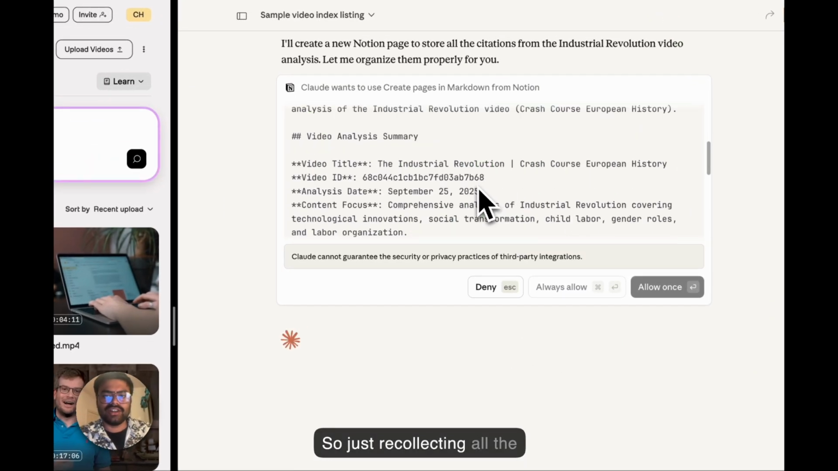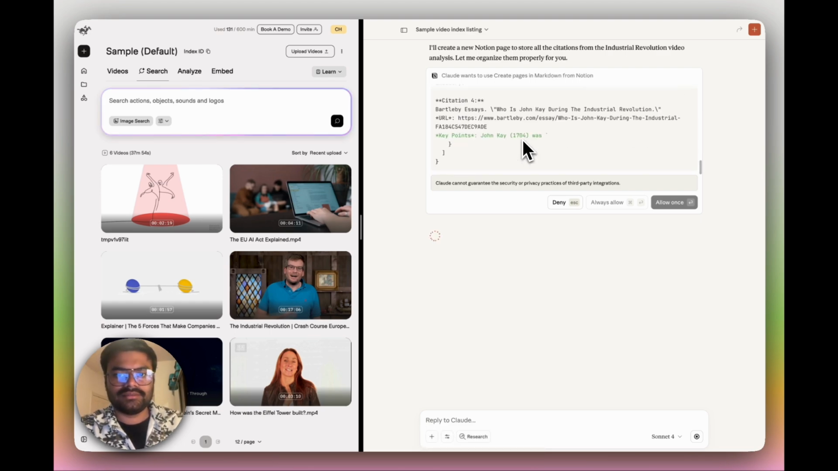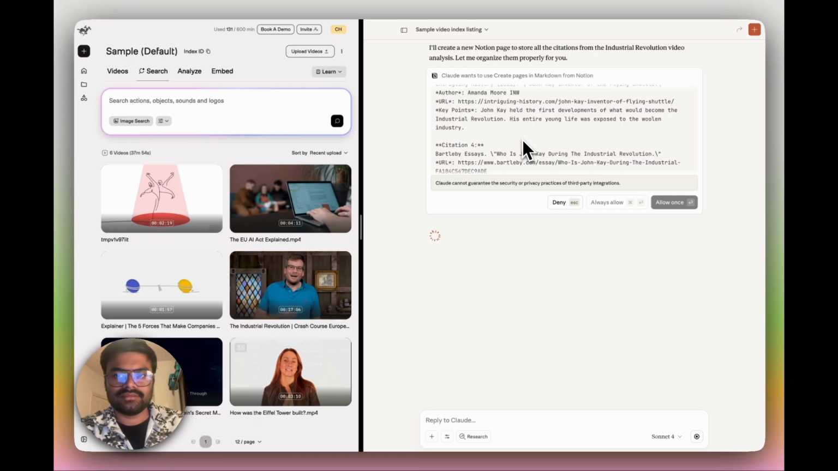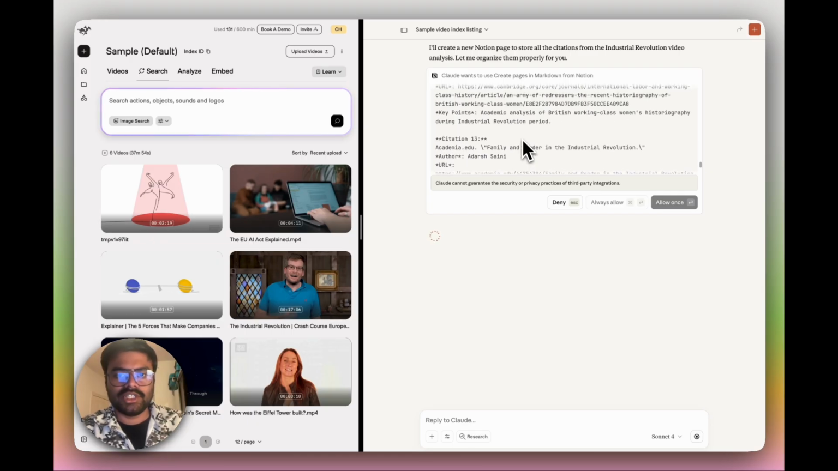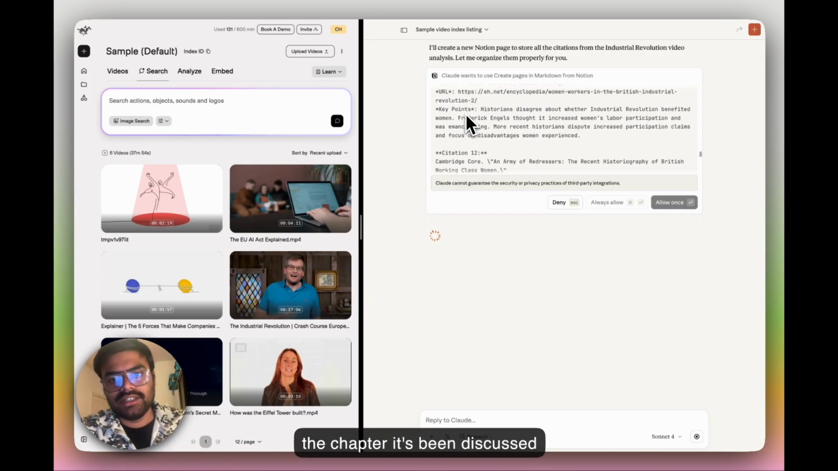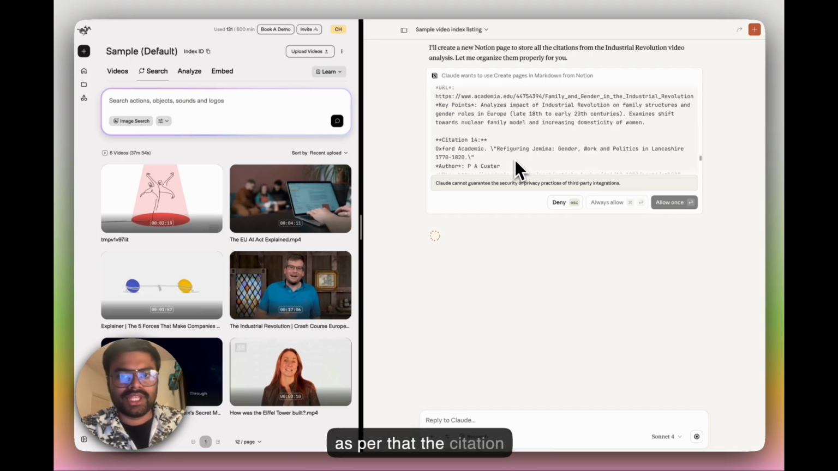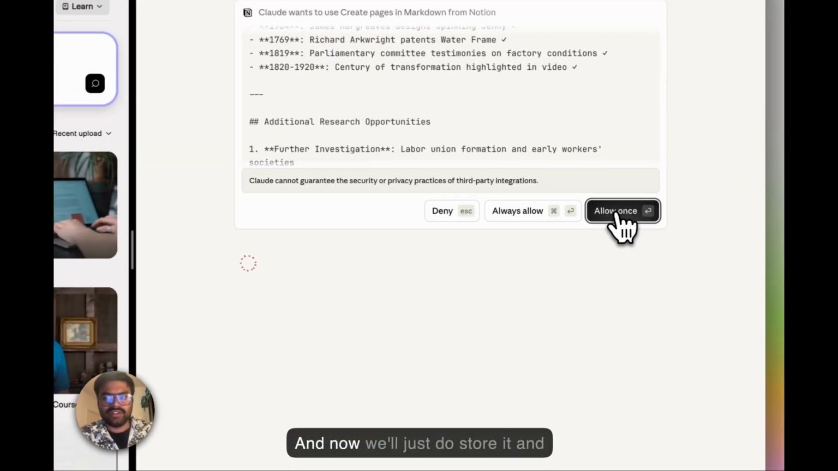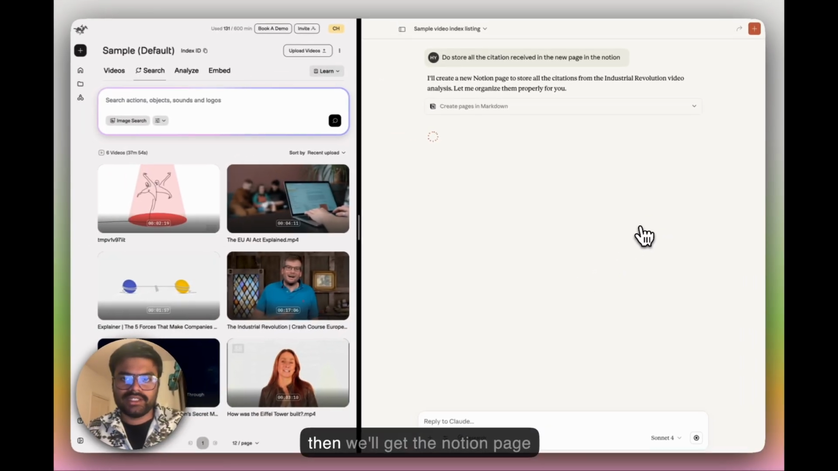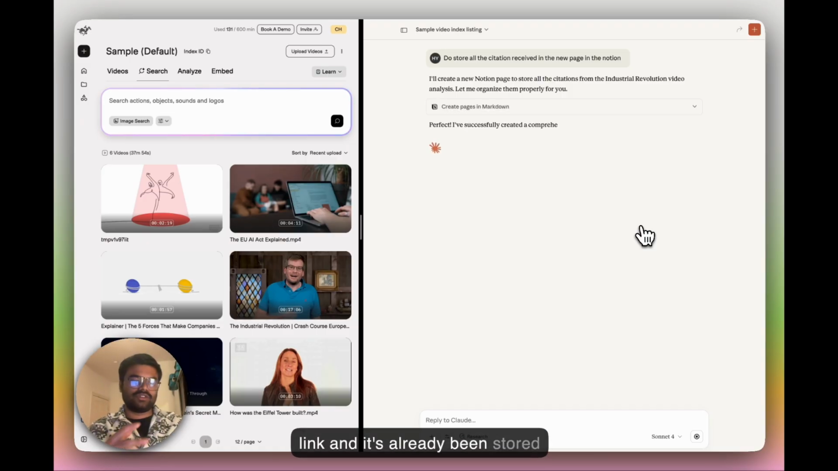So it's just recollecting all the citations, also the video details. It also has comments about the particular topic or chapter that was discussed, and as per that, the citations and a brief set of key points. And now we'll just store it, and then we'll get the Notion page link. It's already been stored into my Notion account because I have authenticated that before.